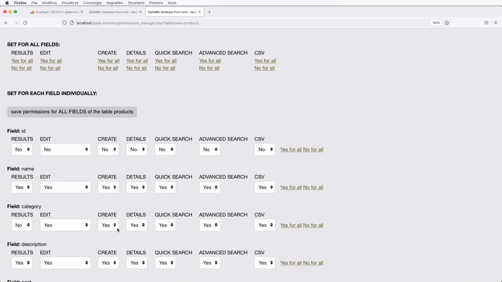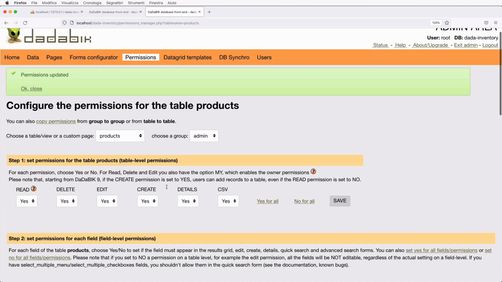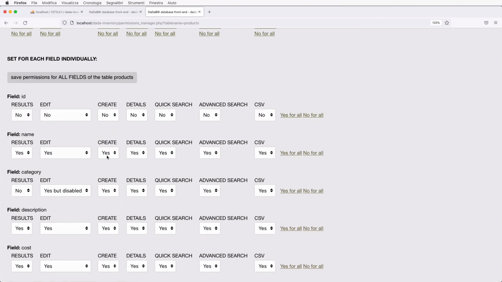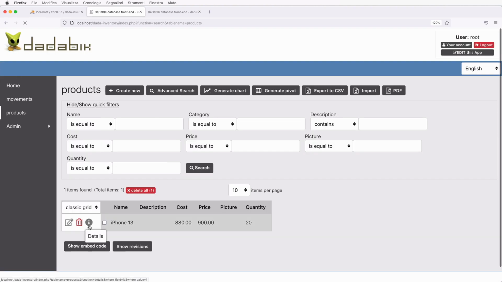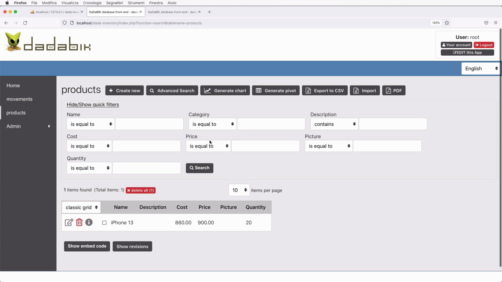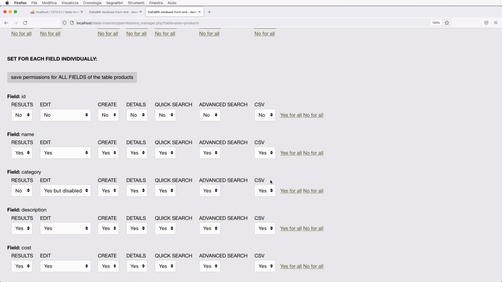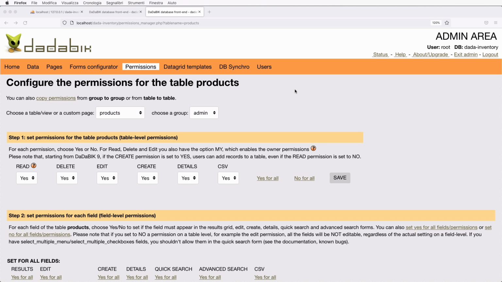Okay. Then we have edit. Of course, here you can choose if the field must be in the edit form or not. For example, again, category, now it's yes. You can hide the field from the form, or you can set it as disabled, which means it's there, but I cannot edit it. Then we have create. That means the field is or not in the create form. Details. The details page is this one. Okay. Quick search, advanced search. Let me show you. This is the quick search form, and this is the advanced search form. And finally, CSV. If you want to include this field or not in a CSV export.